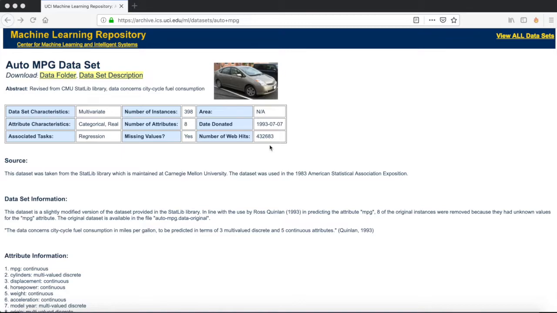And what we want to do is figure out, given all of these attributes, not including miles per gallon, can we predict how many miles per gallon a car has based on these other attributes? How accurate of a model can we create to predict this quality?